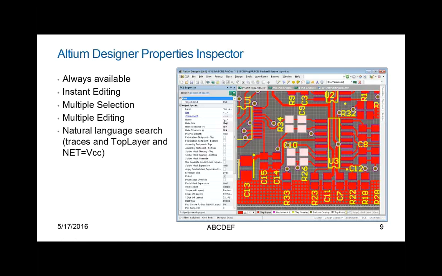This program also has natural language search, where you can actually type a query as a combination of items. If you're working on a circuit board with thousands of items, you want to be able to find exactly what you're looking for without having to dig for it.